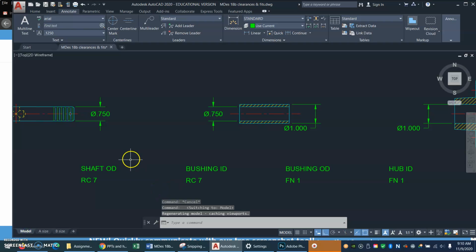So let's go to model space here. Here are our parts. Now our shaft, our bolt thing, is going to fit into the hole in the bushing with an RC7 running clearance fit. How do we put tolerances on here once you've looked them up? You are going to need 4 different dimension styles. Let's go look those up.